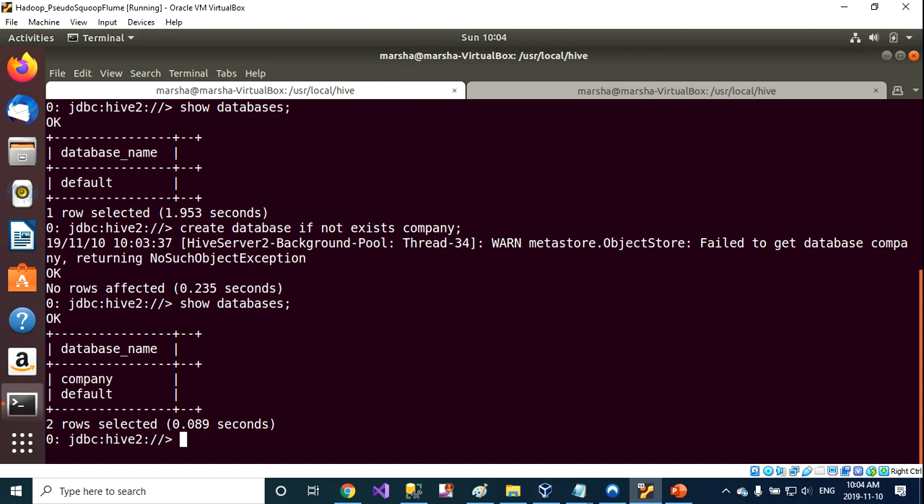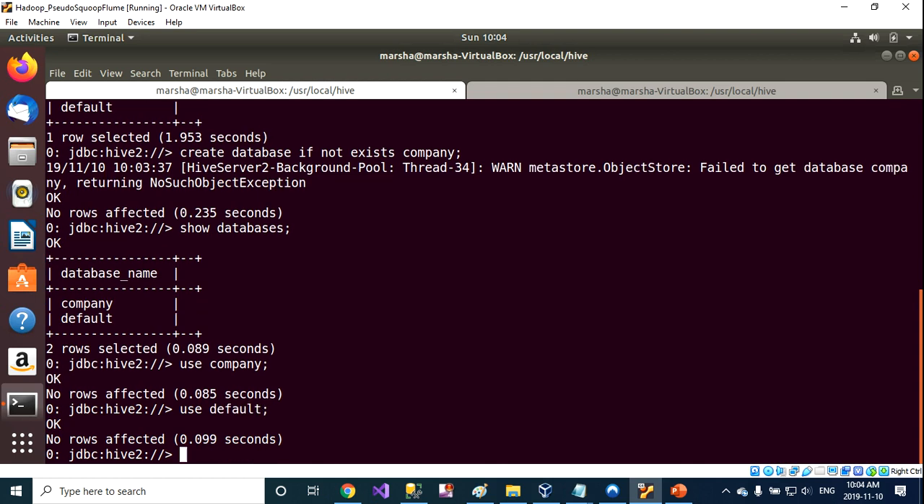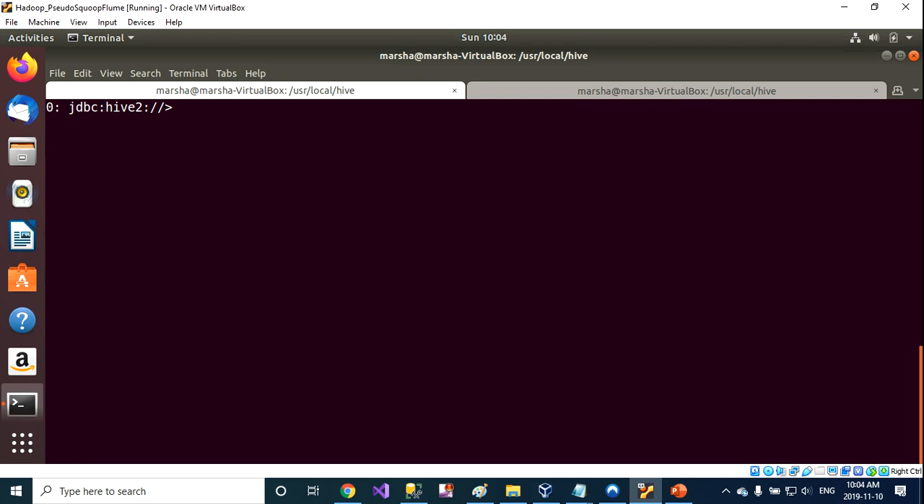Okay, let's go back to my other tab. Now, I haven't done a use statement, something like use company, right? So if I did use company, now any query that I would be running would be relative to the company database. Okay, I'm going to fall back, though, to default. So I'm going to say use default so that I'm now in the default database. Okay, clear the screen. So now we can see what happens.